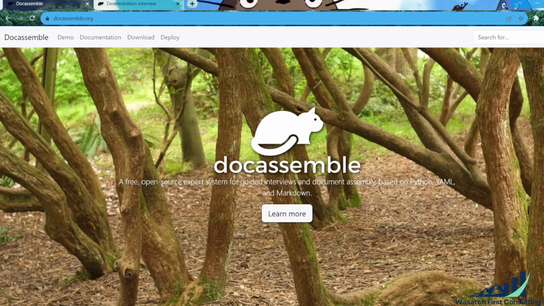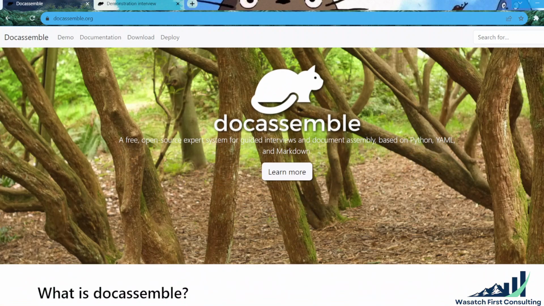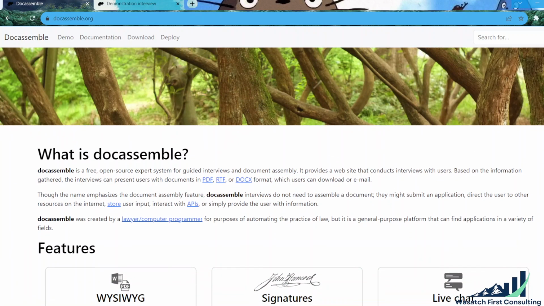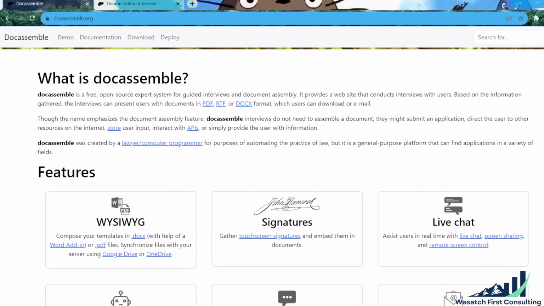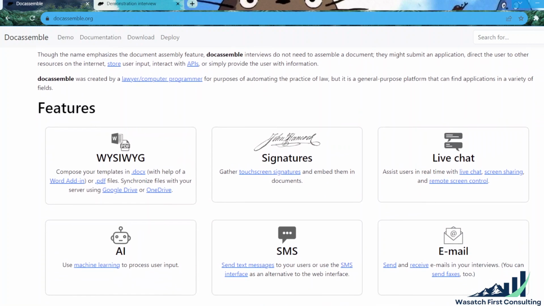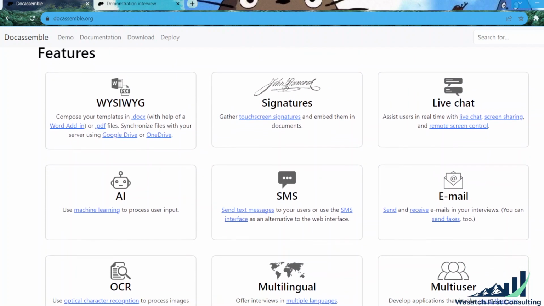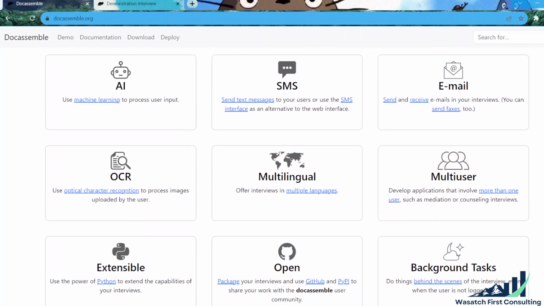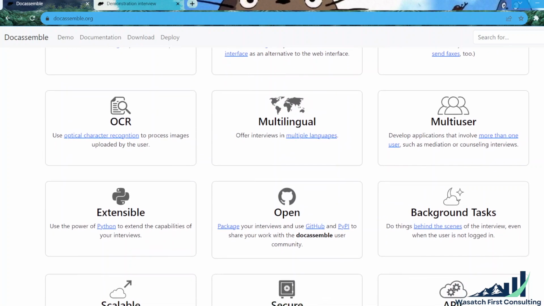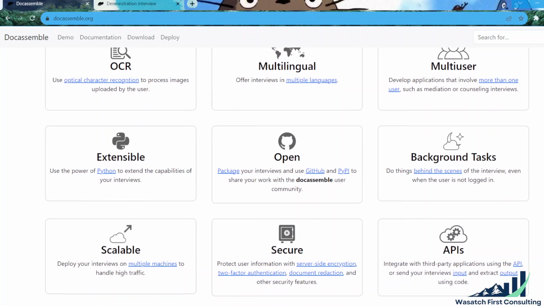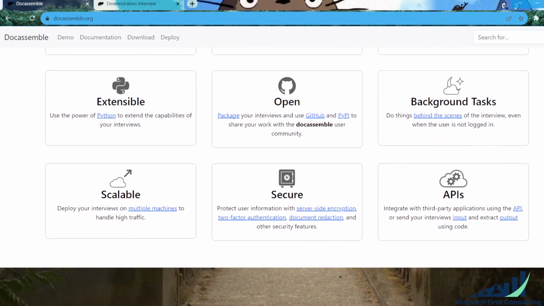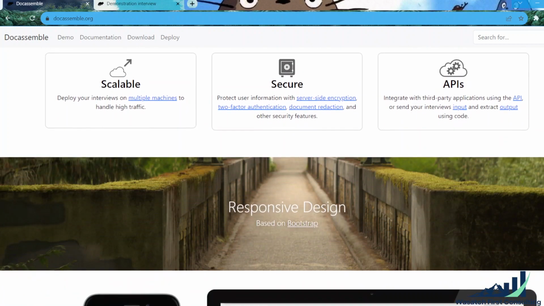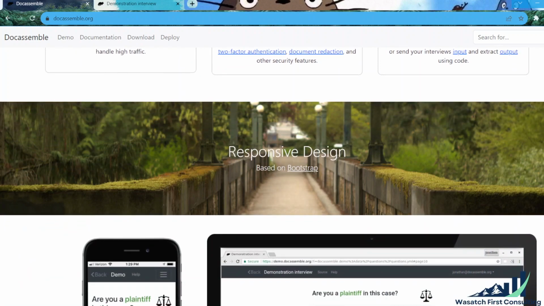Docassemble is a free open source system that uses very user-friendly coding languages to create these guided interviews. Think like a very advanced Google form. But these guided interviews can do a lot of things. They can automate template documents, store user information online, guide users to resources on the internet. They can submit applications, lots of different applications, and it really has the power to transform the way a company interacts with its client base.